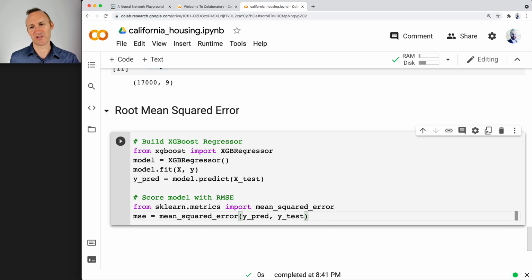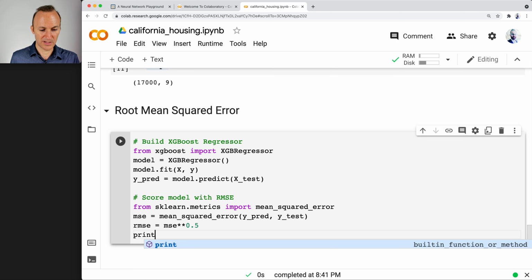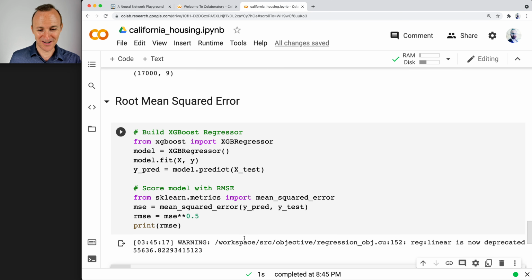But you really want the root mean squared error. Why? Because if you're computing the distance from a point to a line, it's the square root of the squares. That's what the Pythagorean theorem is. And what that does is put it in the same units as y. This is actually the norm. Why they have RMSE not is beyond me. Anyway, RMSE is basically the MSE to the 1/2 power, or the square root. And we can see what that is, so we'll print out the RMSE. And we get 55,636. That's actually good. Why is it good?